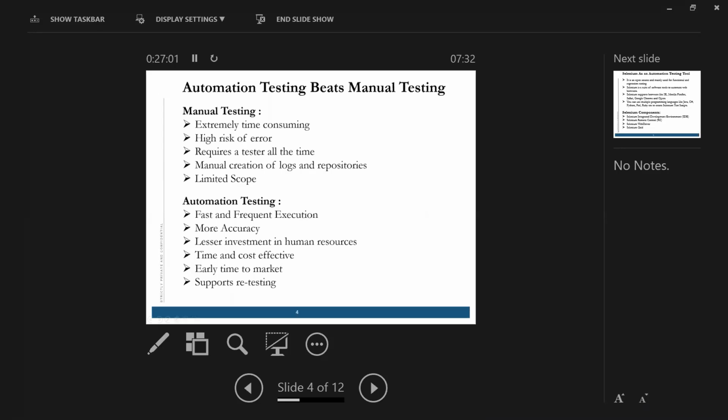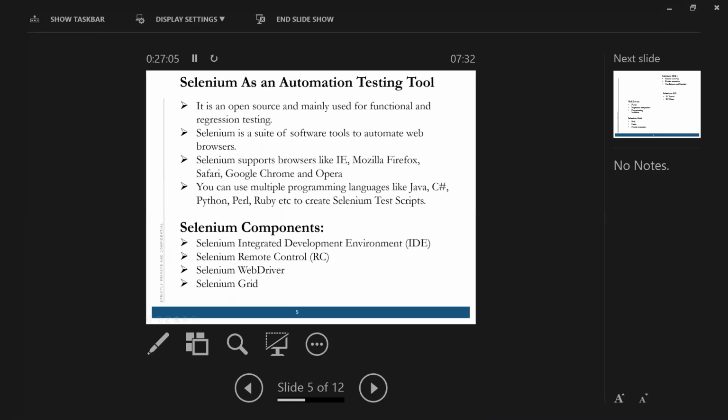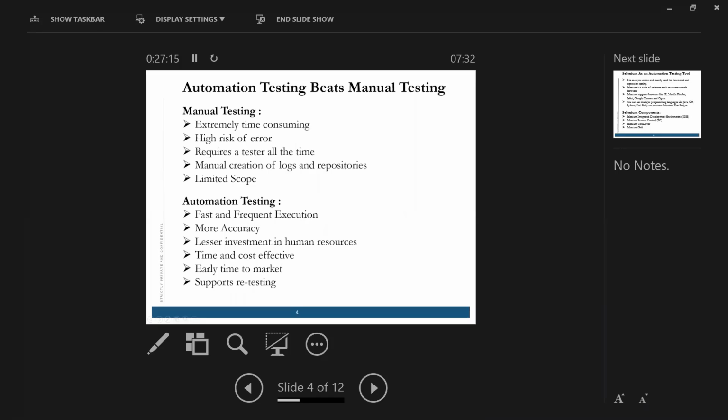Yes, thanks Anand for shifting it to this slide. Manual testing mainly involves the physical execution. No, just be in that slide only. I will explain that slide only, the previous one. Okay.